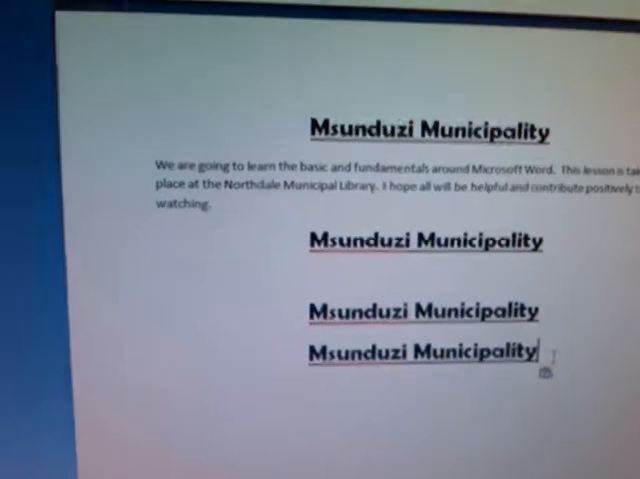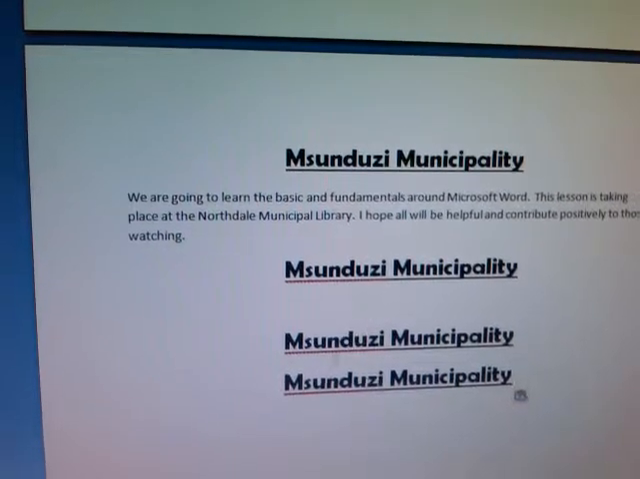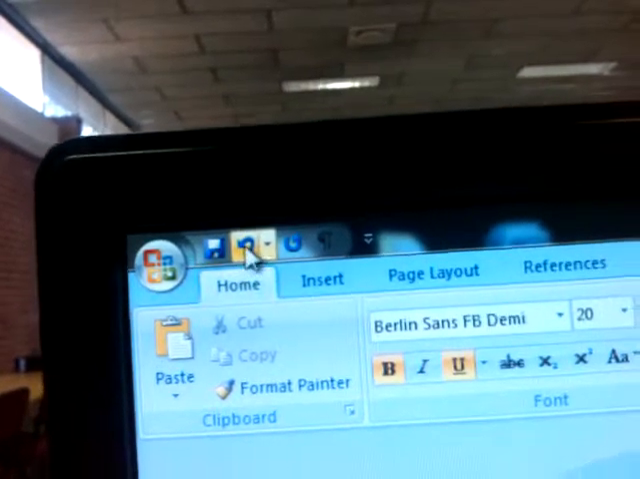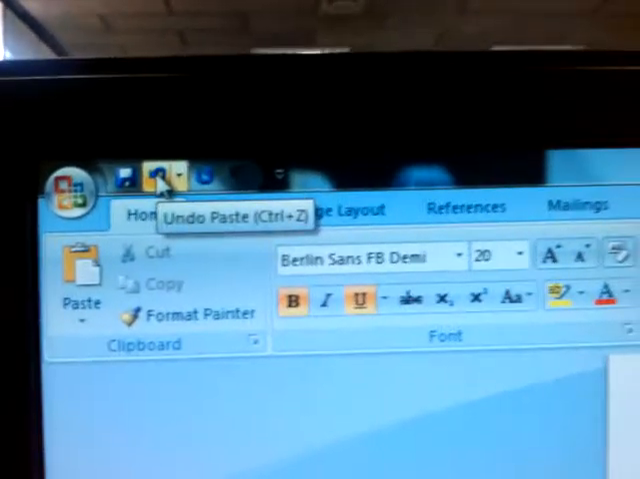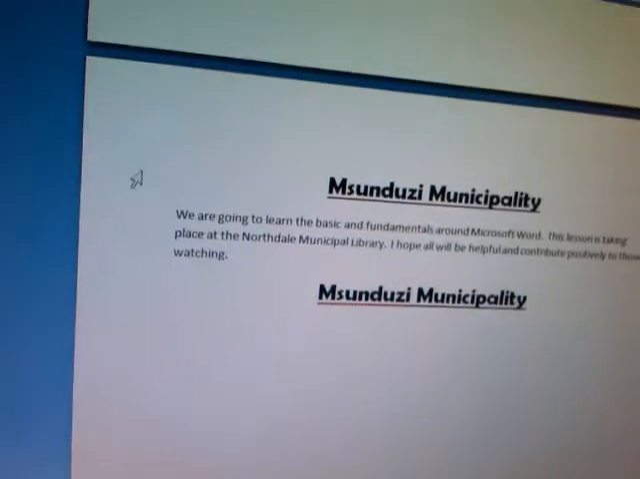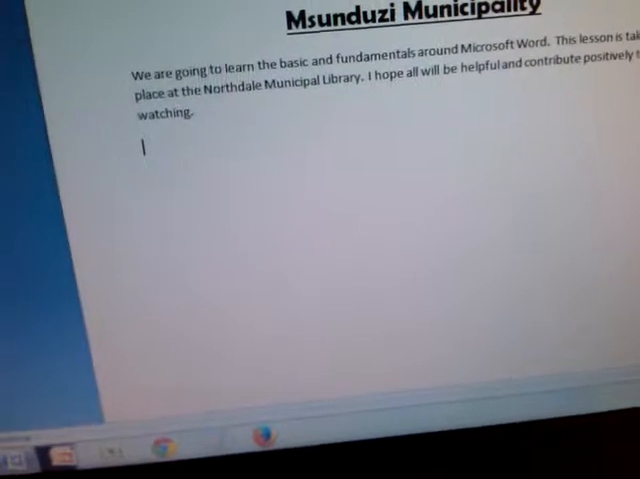Another thing that you must learn is that if you have made a mistake, let's say I made a mistake by copying these two Msunduzi Municipality, you go to just above the home button. There is this one. This is an undo. If you click the undo, then what you have done becomes undone. You click there, then only two is left. And if I go there again and click it, only one is left. Okay, let me remove this one as well. So those are the basics around copy, cut and paste and undo.